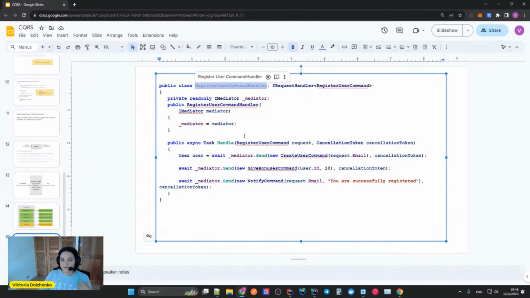And I started to think about register user not as an API command. I think about it as a feature. So I want to think everywhere about handlers, mediator, and start building applications not as a layer application, but as a feature application. Yeah.